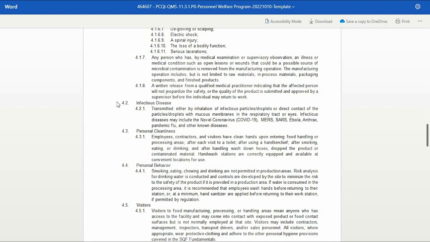Second, under procedure, is infectious disease. Transmitted either by inhalation of infectious particles or droplets or direct contact of the particles or droplets with mucous membranes in the respiratory tract or eyes. Infectious diseases may include the novel coronavirus or COVID-19, MERS, SARS, Ebola, anthrax, pandemic flu, and other known diseases.